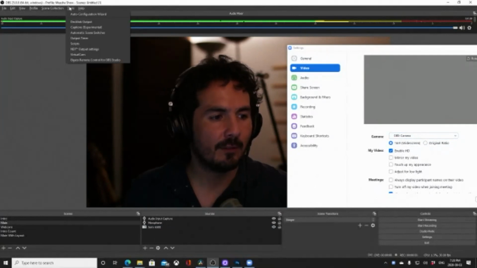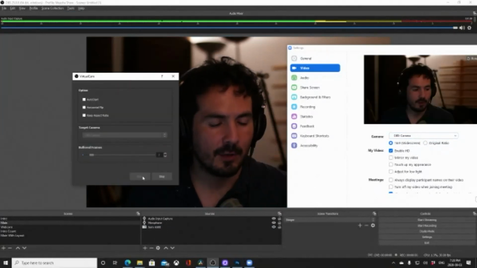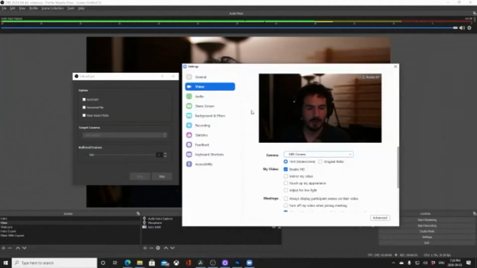So in this case, for example, I would go to virtual cam, right, and I would select start. And what that does, as you can see now on Zoom, is anything that's happening in OBS is actually going into my Zoom as well, right?